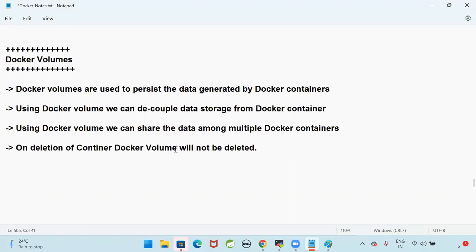Docker volumes are used to persist Docker container data in the host machine. Docker volumes are used to persist the data generated by the Docker containers in the host machine. Why we need to store container data in the host machine? What is the reason? Yes, if you don't store it, if you remove the container, you will lose your data.